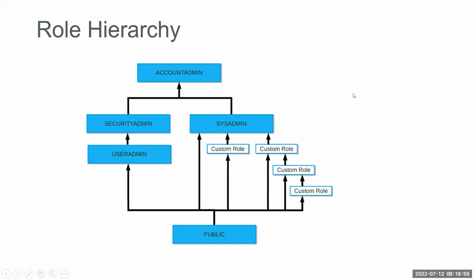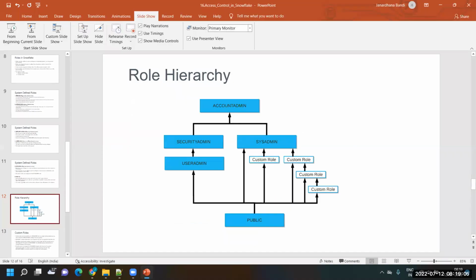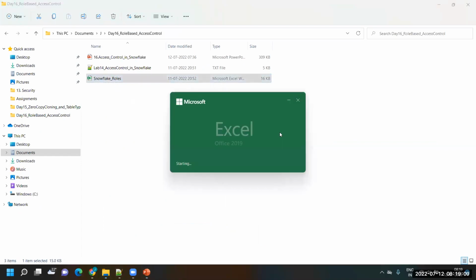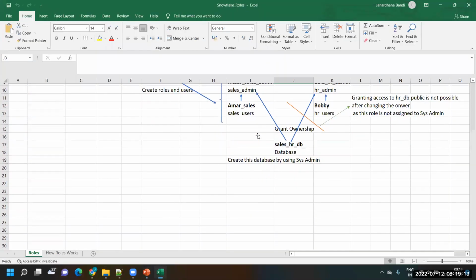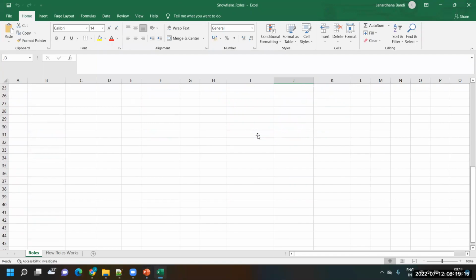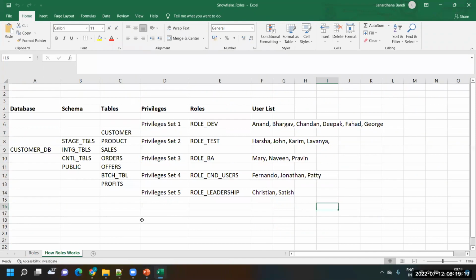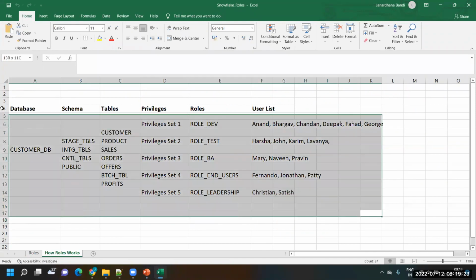So this is about role hierarchy, and let me show one diagram now. I think you will get more clarity. So how do roles work in Snowflake? Just try to understand this table.